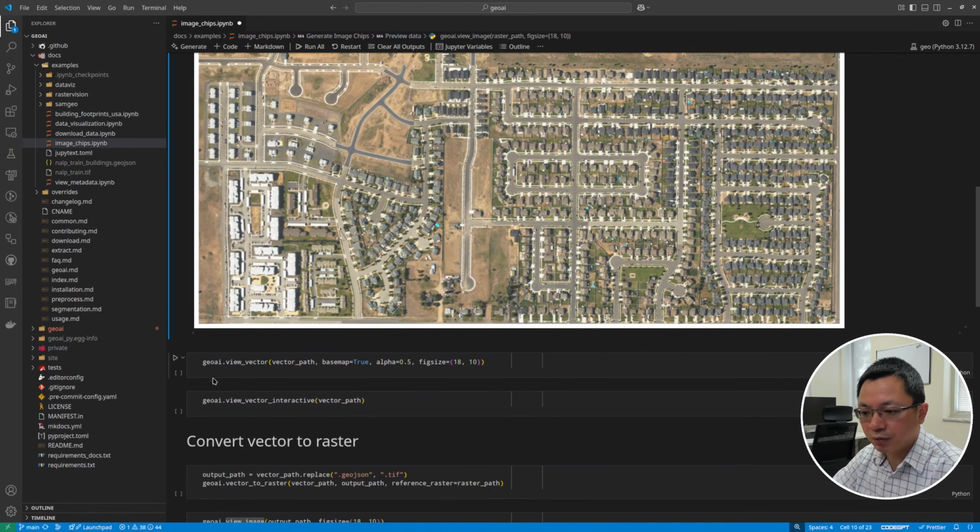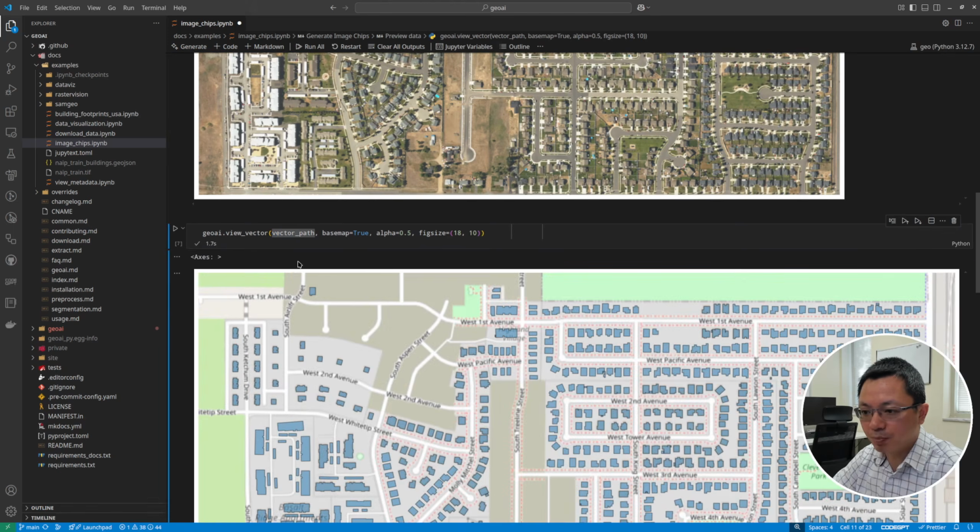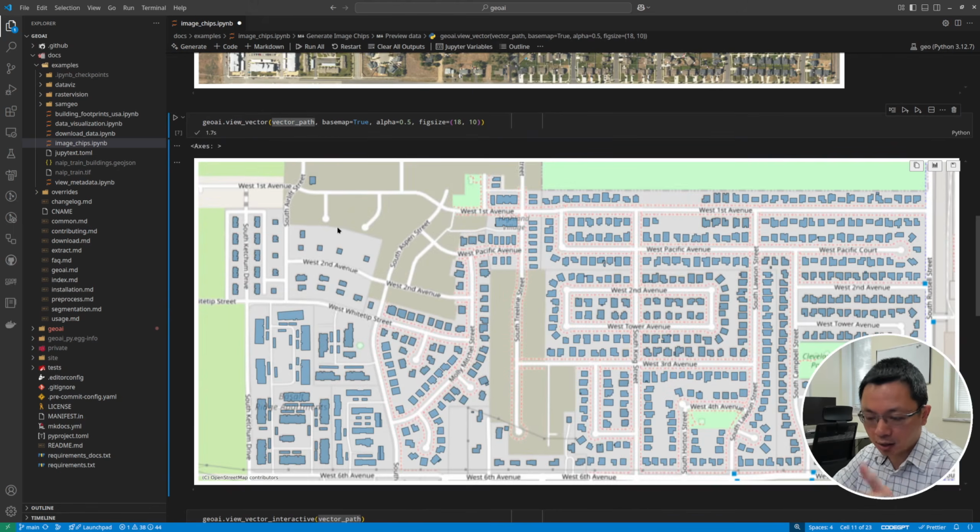Similarly, you can also view the vector data. The vector data is just passing the file path, and whether or not you want to have a base map. Behind the scenes, the base map we're using is OpenStreetMap. And also you can set an alpha. Alpha is basically just the transparency, and then the size of the imagery.